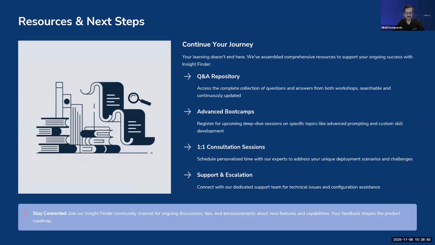What's most important for you is that you need to bring your own LLM. You need to have a subscription to either OpenAI or Gemini. That's something you need to bring, and you need to purchase that subscription. And once you have that, we can help you configure Insight Finder in your environments.